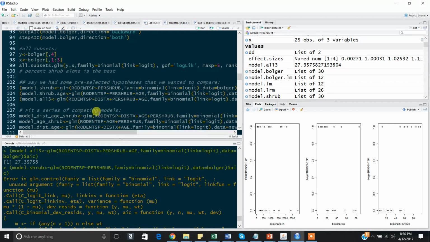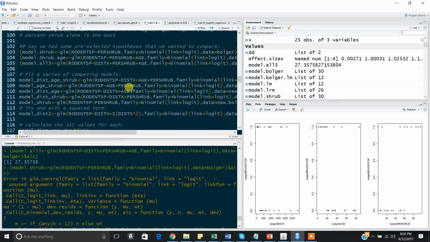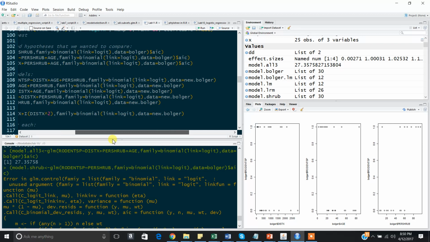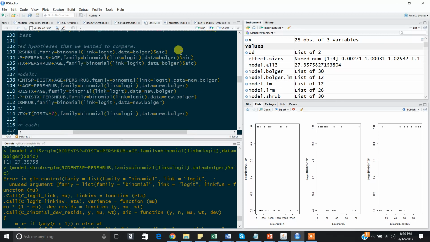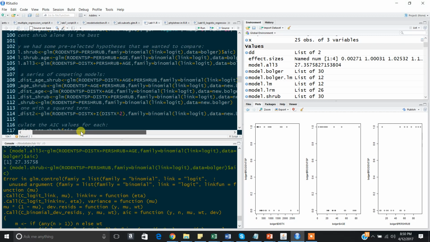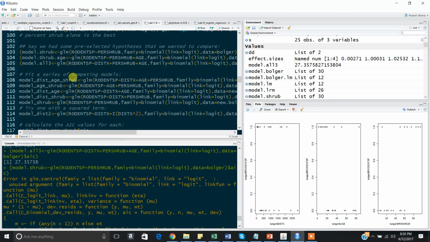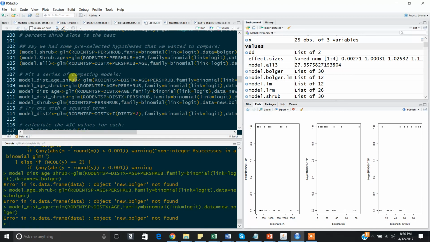But anyway, so you can do it that way, or you could also fit a series of competing models as so, using the same function, but you're just not doing the $AIC. You'll end up doing that later. So you can create your competing models. Oh, I know why, because I didn't change this.